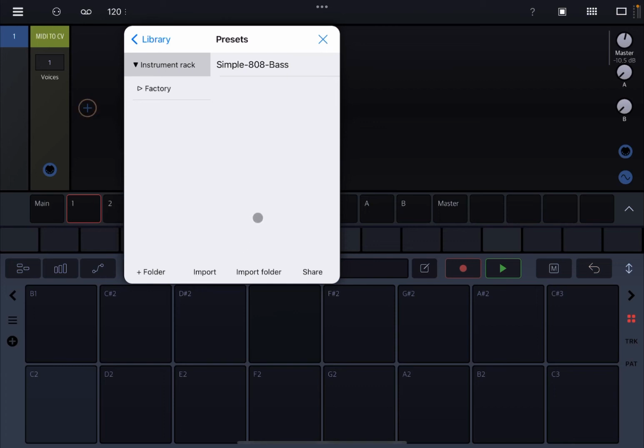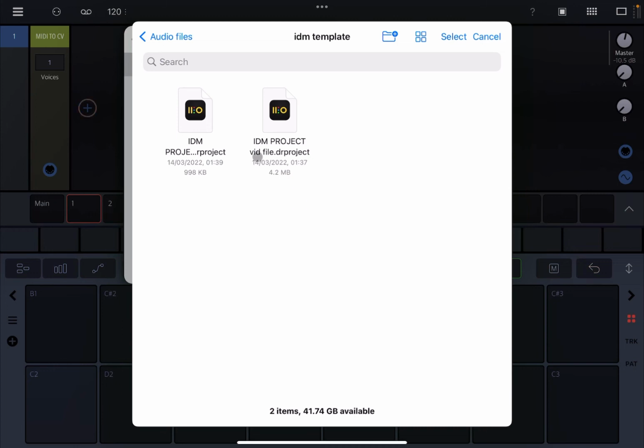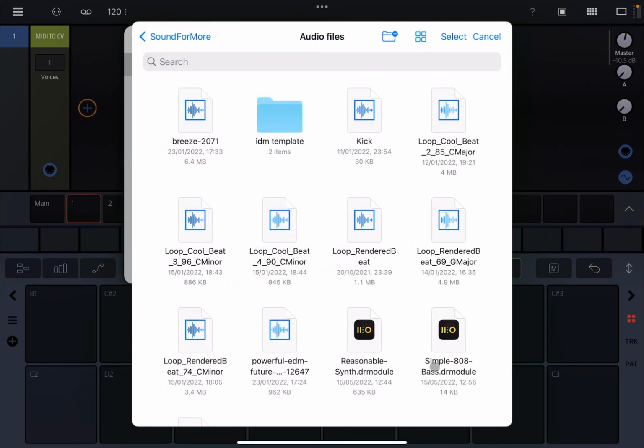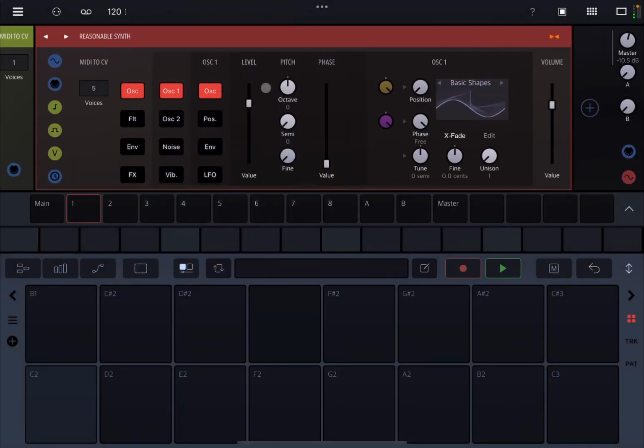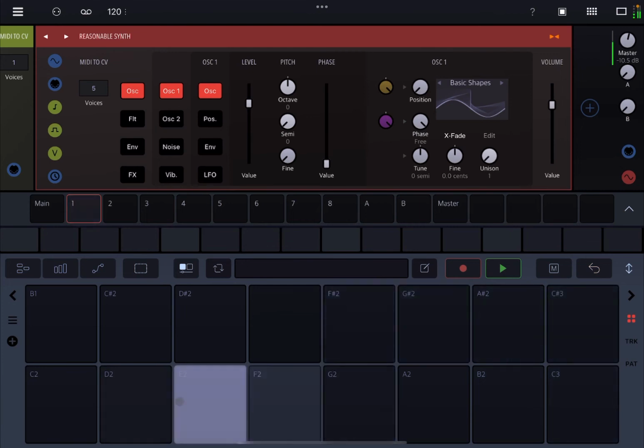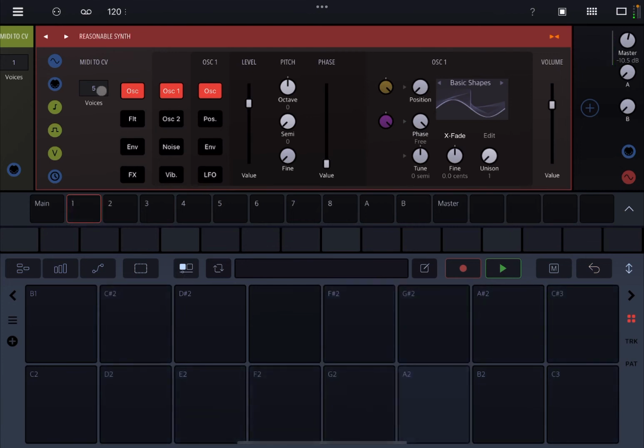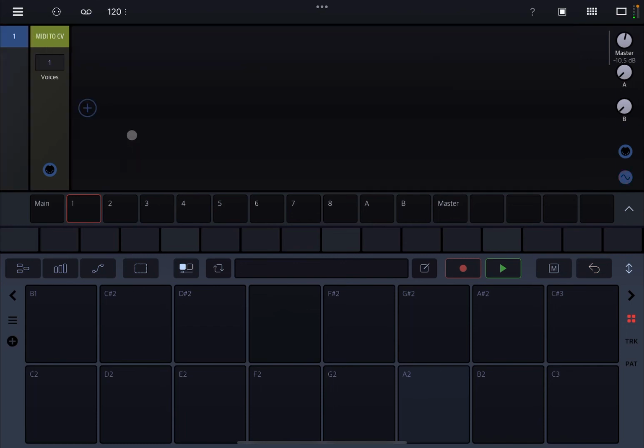So you go to PatchStorage and you download, for example, a DR module. You click on import and then you go to that file. As you can see, I already downloaded this one from one of the other users of Drambo. Let's load this one, Reasonable Synth. It's a DR module and you can see it appears there. Click on it and bingo, there you are. So, nice, really nice way to actually do that.